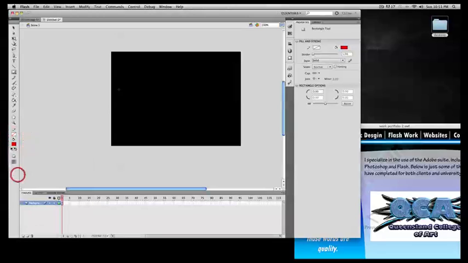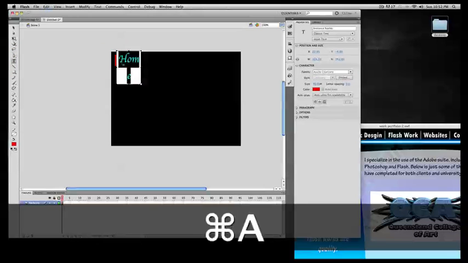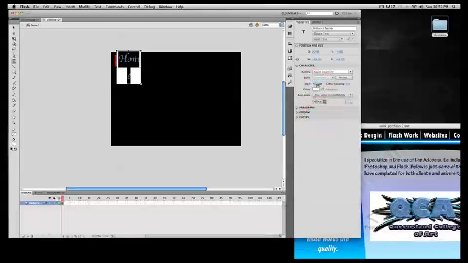So let's give a button background of red, give it some text, we'll call it home. Change that to white, reduce the size slightly. Now you can place that on top of the home.